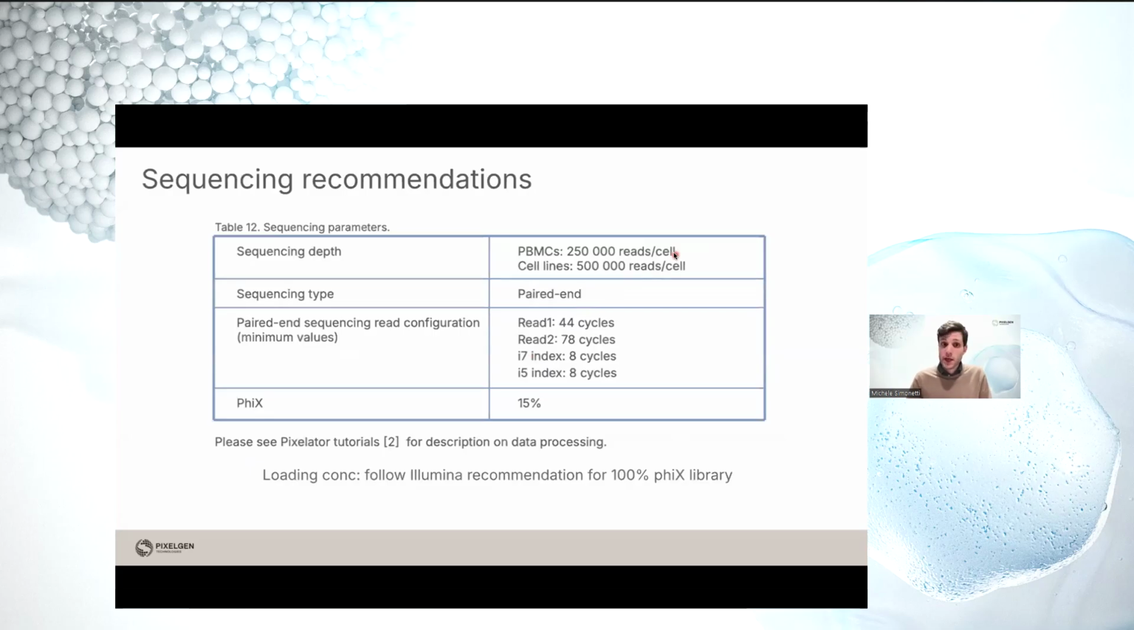Regarding the sequencing recommendations, we have two different sequencing depths. For PBMCs, 250,000 reads per cell, and for cell lines, 500,000 reads per cell. And you can also see the read configuration here. All this information regarding the cell input, the sequencing requirements, and also the workflow of the protocol, you can find in the user manual. You can download it from our website, and there is also a QR code at the end of the presentation that you can scan, and you can immediately check the protocol there.